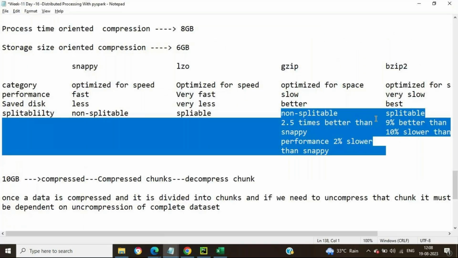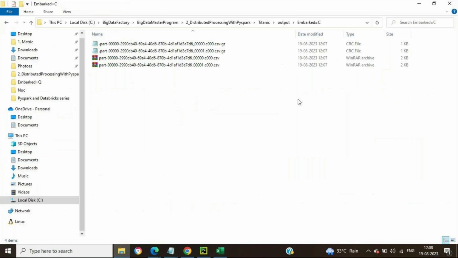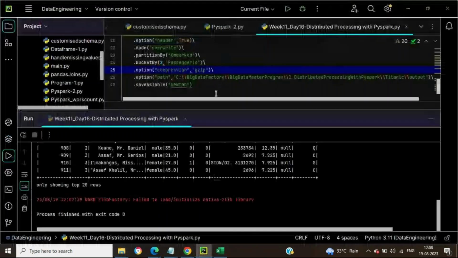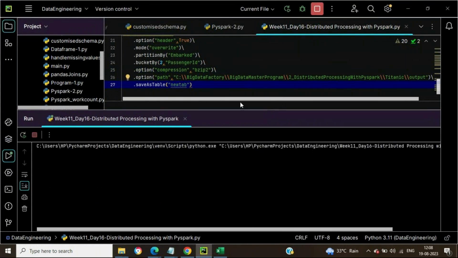Okay, if we are using bzip2, that is going to further reduce this particular data. Let me try to apply the bzip2 compression codec over here. Bzip2. Okay, so let me do the execution. So it has been started.